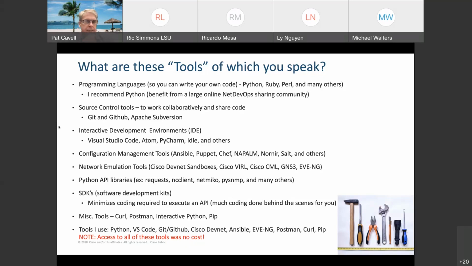Now, if you're going to get started on this and work with this and test this, you need a network to target, to play with. A good one is Cisco DevNet. Their sandboxes are great. They're free. Cisco VIRL's another one. Cisco CML, which stands for Cisco Modeling Labs, is good. GNS3. I personally am using EVE-NG, which is Emulated Virtual Environment. NG, I guess that's next generation.